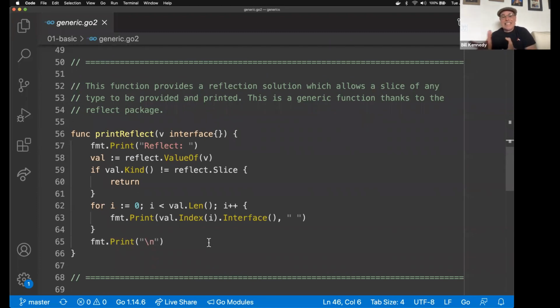And if it's not, I'm going to return on 60, but this isn't really good. I've got to do maybe some better error handling, even though that kind of changes the API a little bit. So there's a little bit of work there. But I can do my linear traversal. On line 62, I can't use my for range, but I can iterate over that I. And with a little studying of the reflect package, I can index into the slice and use the interface call to get the value back out, and I can print it.